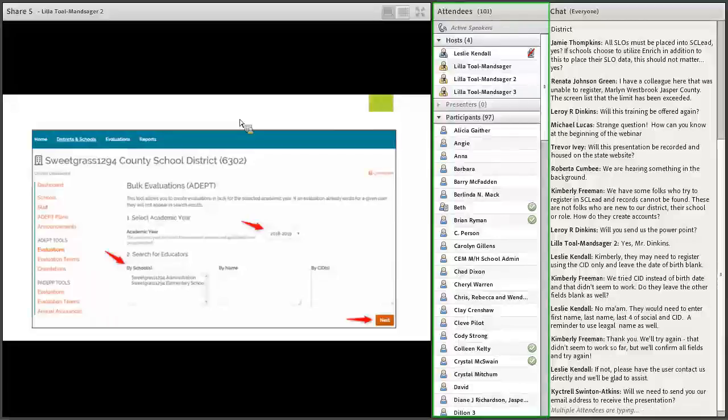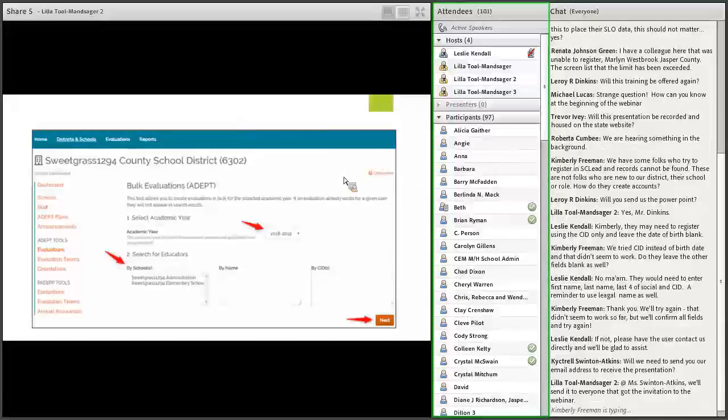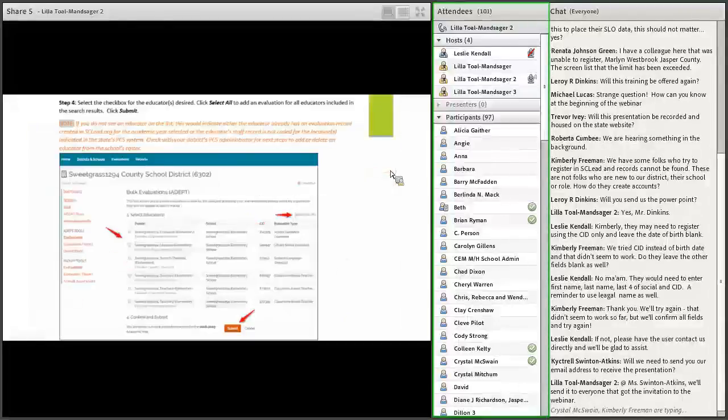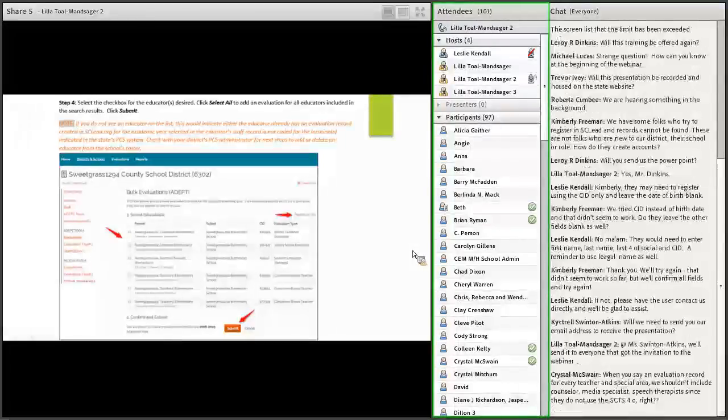For the sake of efficiency, this step can be completed by the district staff if school rosters have already been reviewed. Next, you will select all the educators you want to create an evaluation record for and click Submit. You can select one educator at a time, or you can select all.